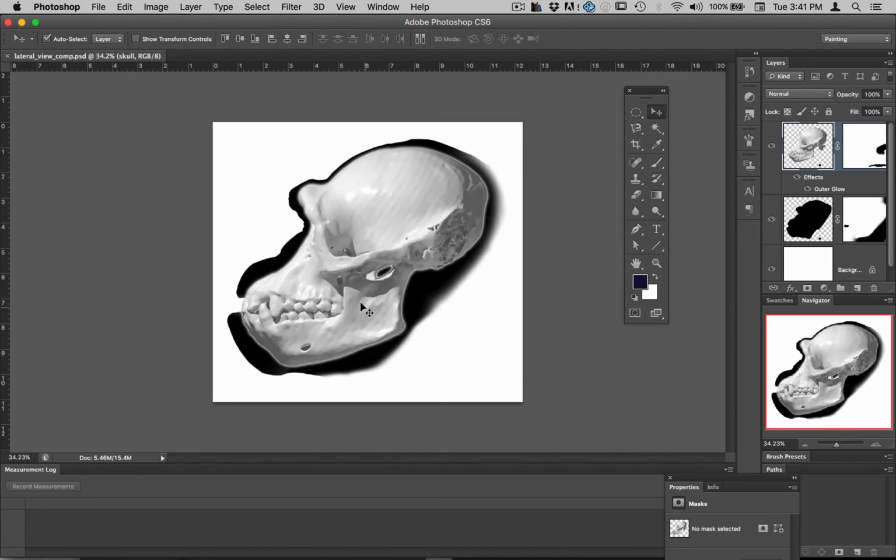So you can repeat this for the front view. It works in just the same way. And also for the other specimen, you'll have to do the same thing. And once all those are done, we can bring them into Illustrator and start labeling and laying out.